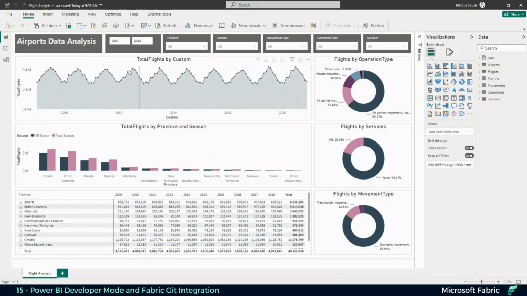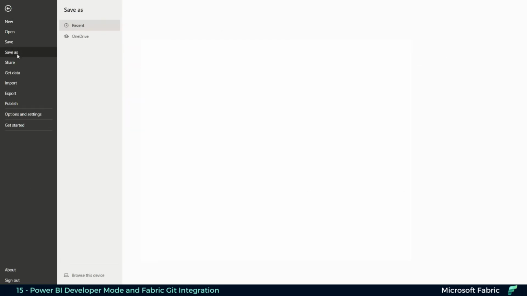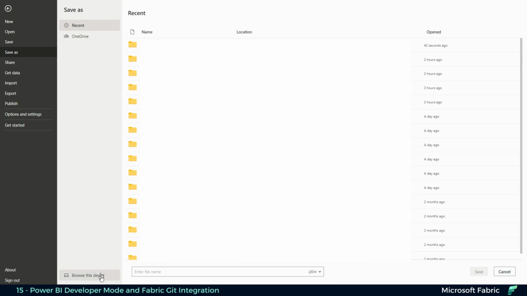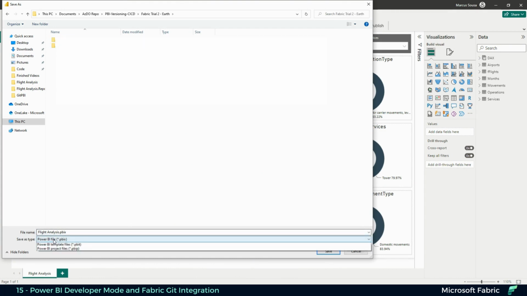So let's use now the Power BI developer mode, where you can version all of this as code. Let's go and save this file as a Power BI project. You click Save As, you select where you want to save this file, and I'm going to save this inside of my ADO Git repository, and this is going to get versioned there. So I save it as a Power BI project file, a PBIP.